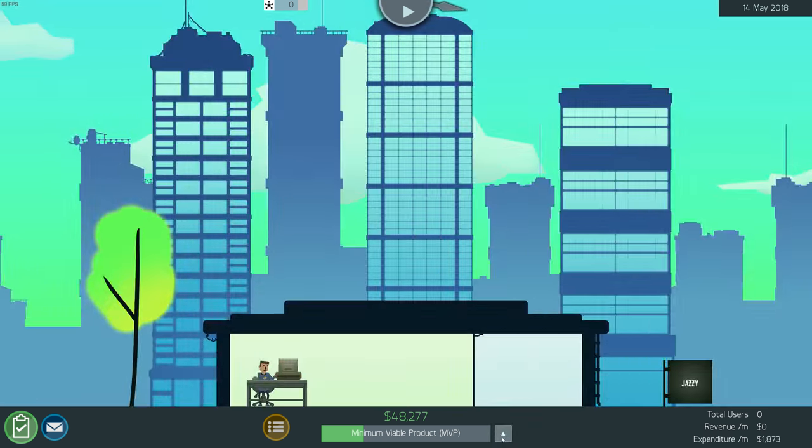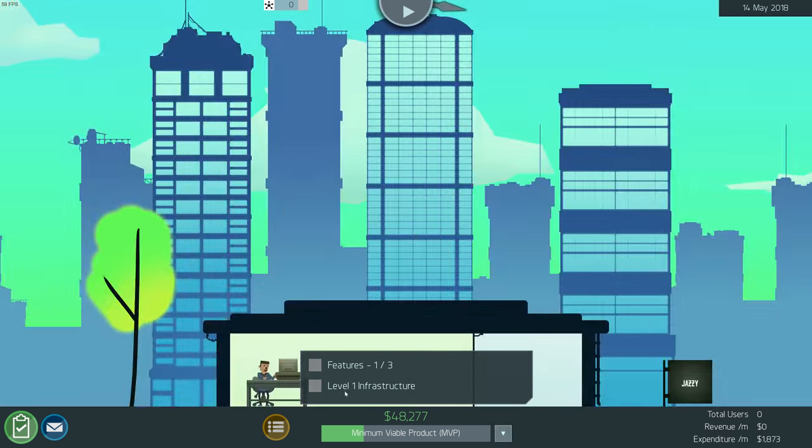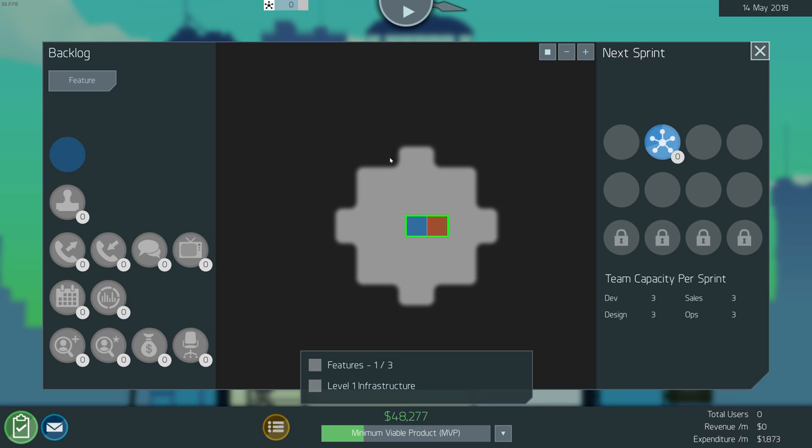Okay, let's see down here what we need. So we need two more features and we need a level one infrastructure. So let's put another feature in the map here. I'll do the same thing, one dev task, one design task.